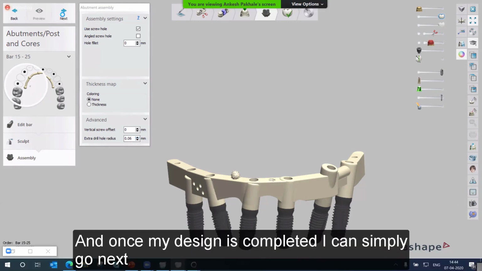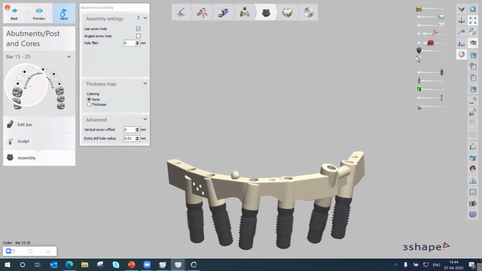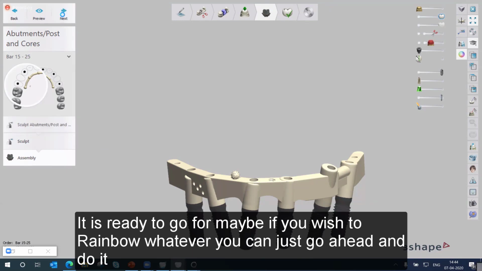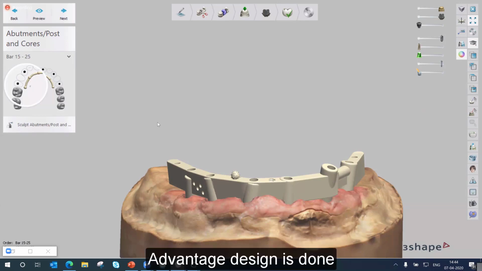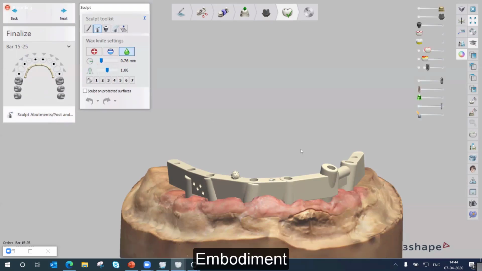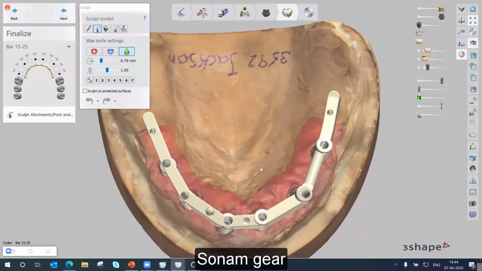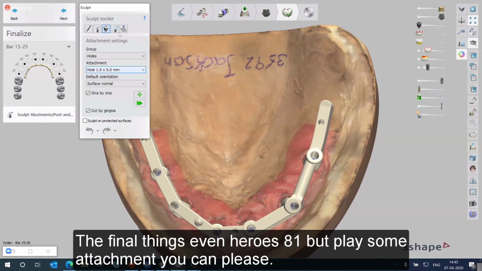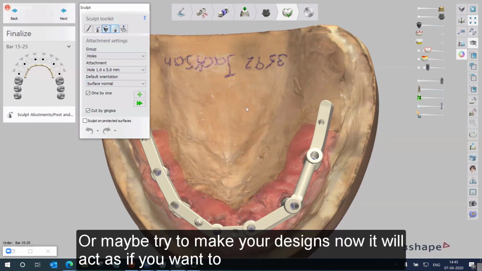And once this design is completed, I can simply go next. My bar design is completed. It is ready to go, maybe if you wish to print or whatever, you can just go ahead and do it. And once this design is done, I'll show you how to create your own bar designs as well. So now here, the final things, even here also, if you want to place some attachments, you can place those attachments and you can simply go ahead or maybe try to make your designs.